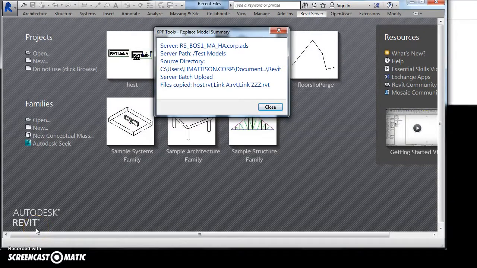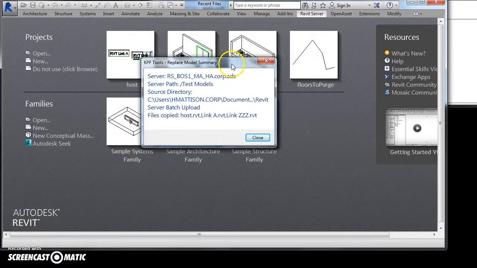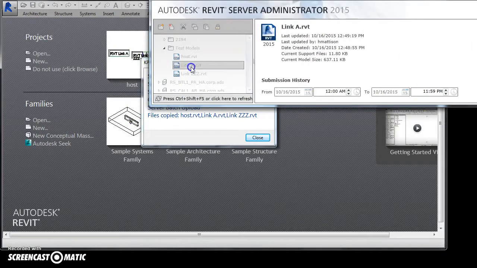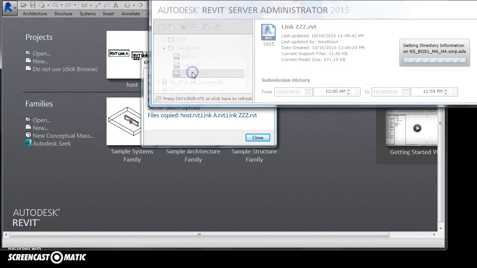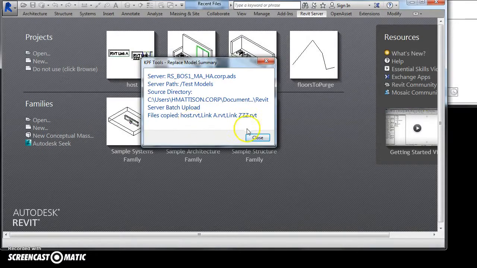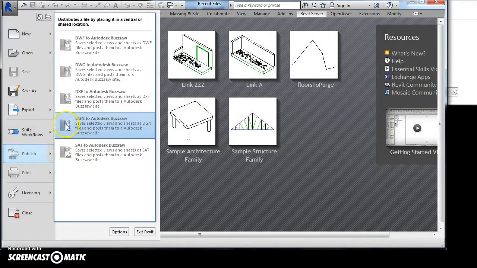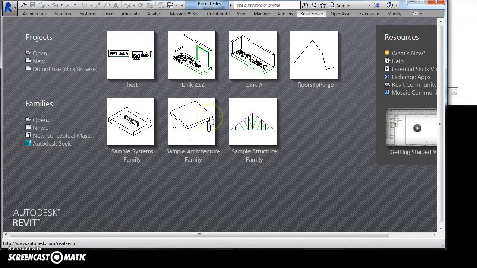When the process is complete, we get the confirmation dialog shown here, and can also see in the Revit Server Administrator page that all three files have been uploaded as shown here. Now we can open the file using the standard Revit File Open dialog, browsing to the Revit server to open up the host.rvt that was uploaded using the batch command.